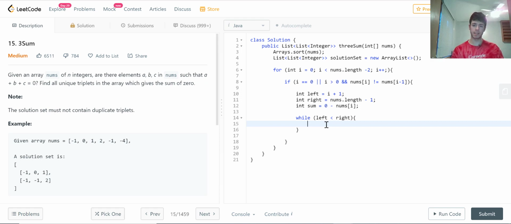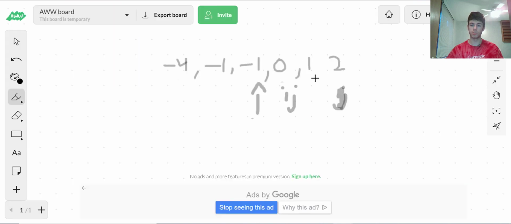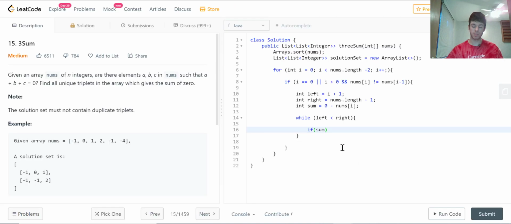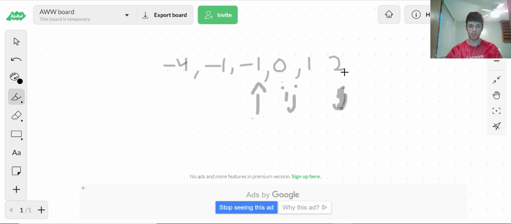So in this case, there are three cases that can happen. The first case is if the sum, the current sum, is greater or less than nums[left] plus nums[right]. Essentially what this is saying is, if the sum, the number that you want, is less than the sum of the two numbers you're adding. To make this simpler, let's just go back to here.